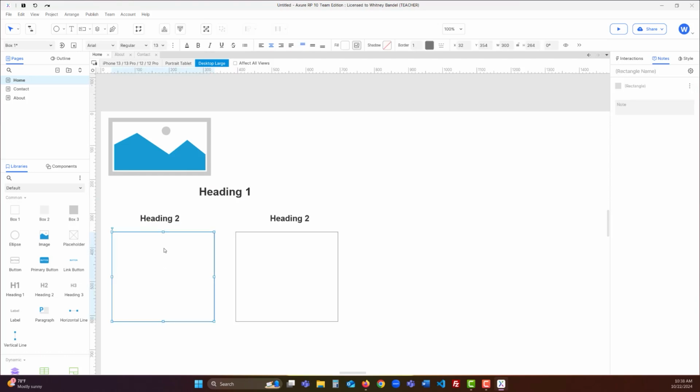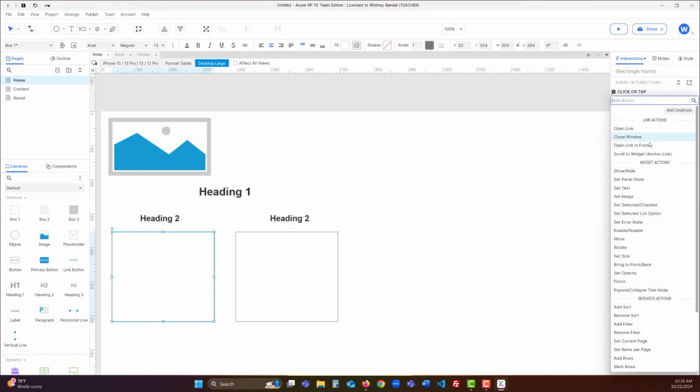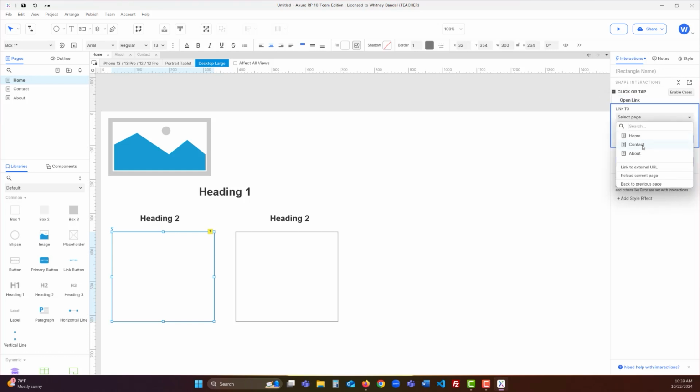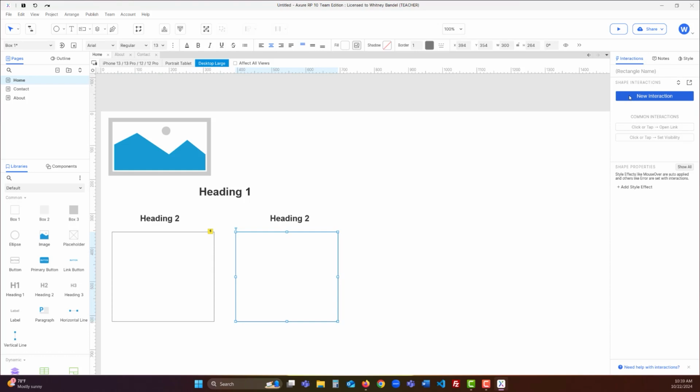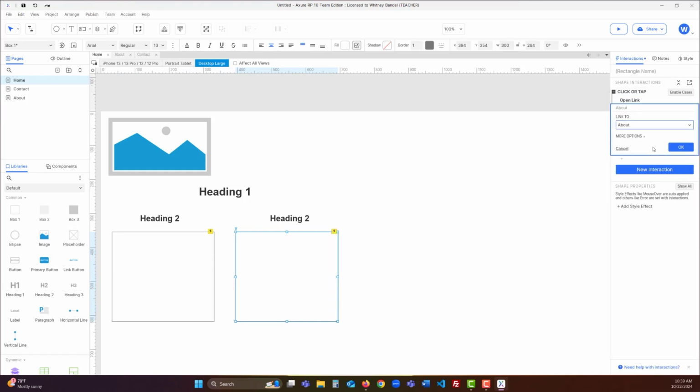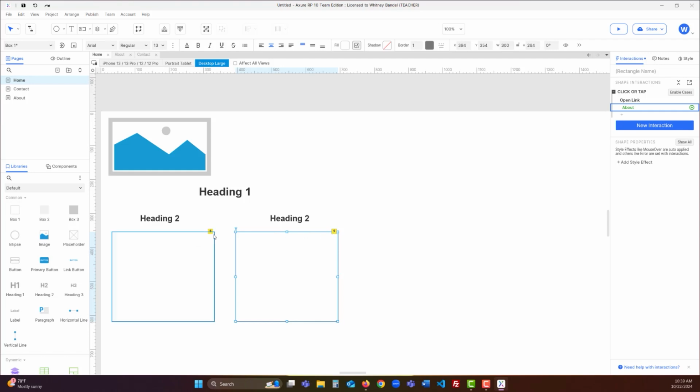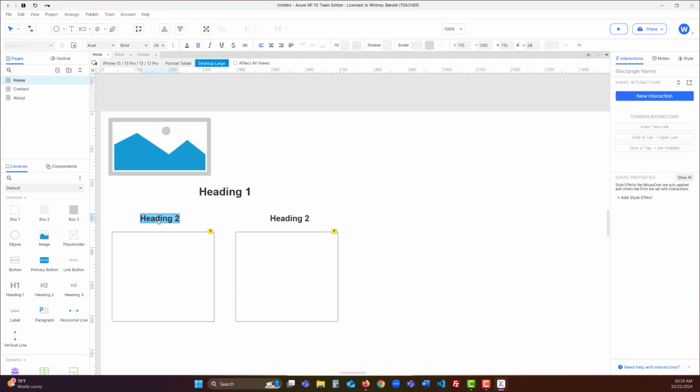So for example, if I click on this box, I click on interaction, I could say new interaction, click or tap, and there's a lot more options in here. I can say open link, and then I could say, okay, well, this will take me to the contact. And then maybe if I click on this, new interaction, click, open, and this will take me to the about. And here we can actually see what's going to be interactive or not on these. Let me change this. Contact, about.